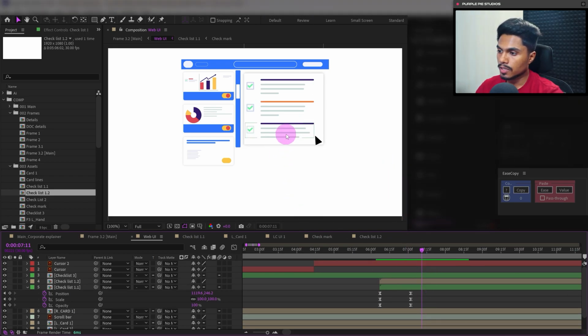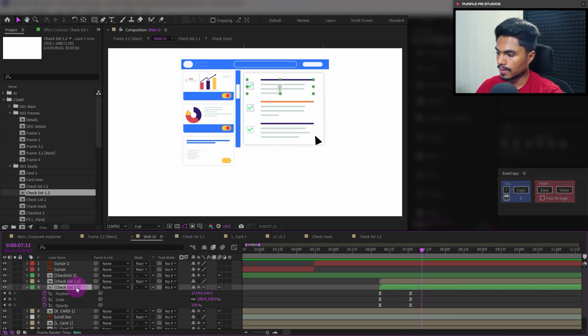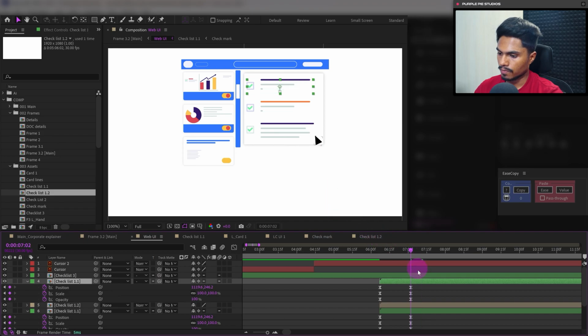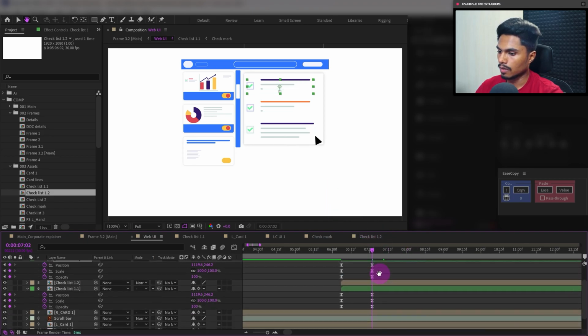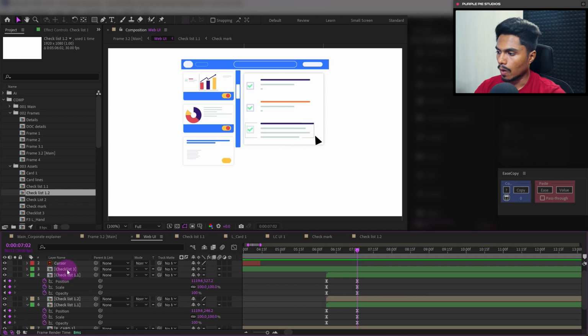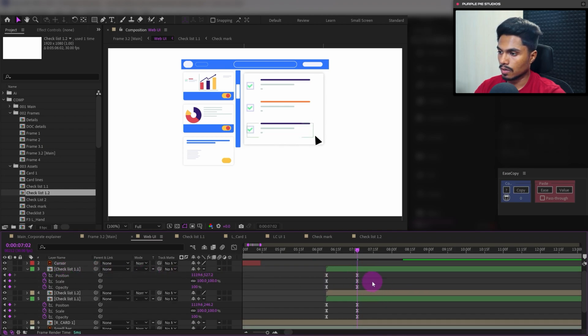And for the third checklist, we can again duplicate this composition one more time and just reposition it. While repositioning a layer in which we already have position keyframes, you have to make sure that all the keyframes of that position property are selected, and then move it and place it anywhere you want, or else it's actually going to add a new keyframe on that particular frame.